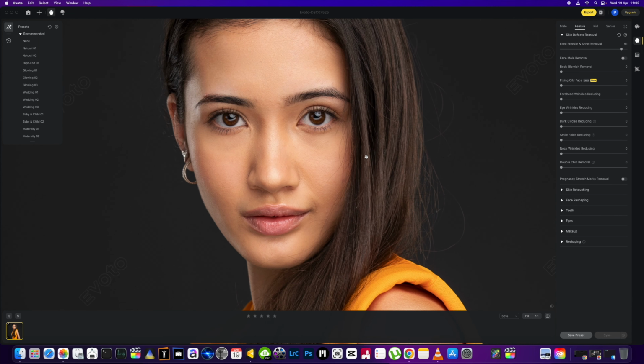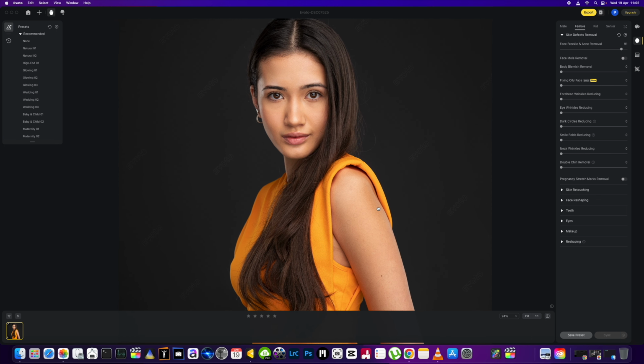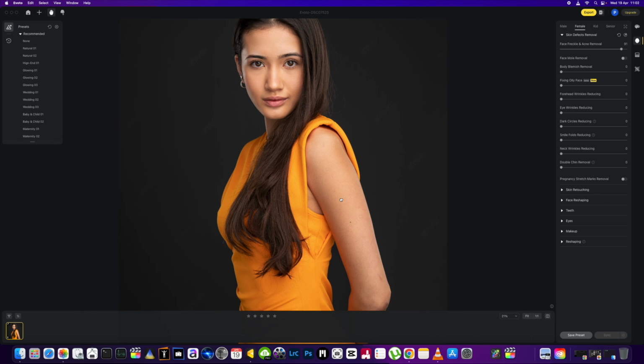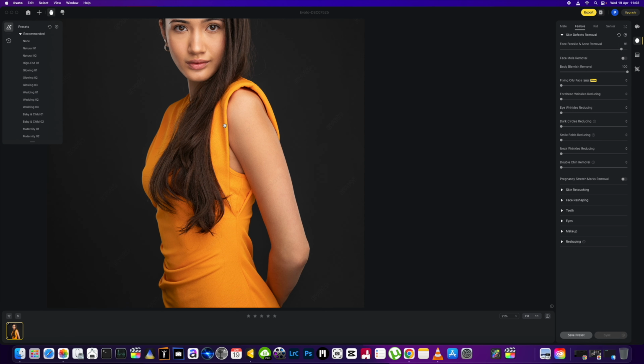Right, okay, so the next one we're going to go into would be the body blemish removal. This picture, there isn't any, just a little mark on an arm here. We will just have a quick look, see if it will do anything. It's got rid of it. So again, that's another job saved for me in Photoshop.